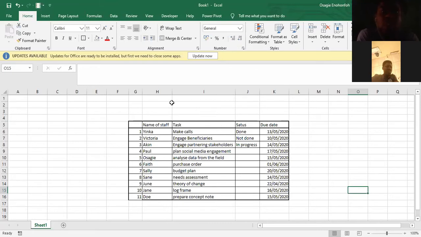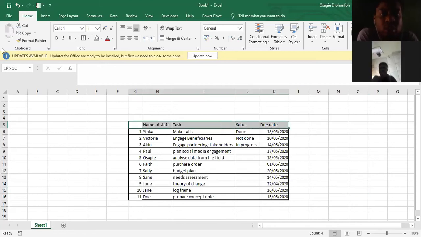So for instance, now I have this task schedule. I have the name of staff. I have the task. I have the status, if it's done or not done or in progress. Then I have the date the task is due. Let me just give this a little formatting. I like my work being clean and clear. So, that's good enough.